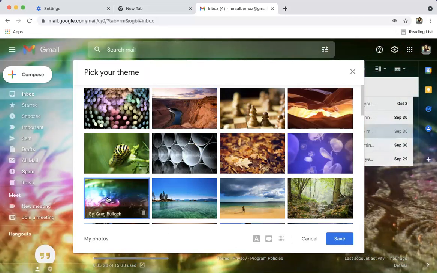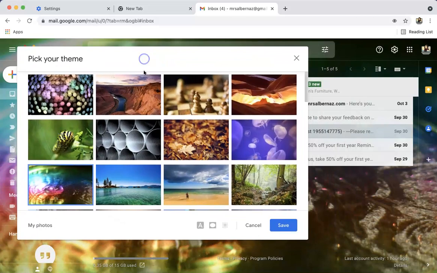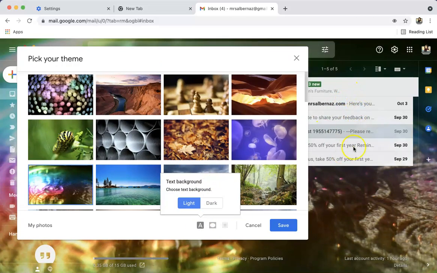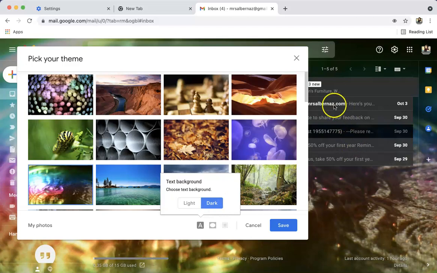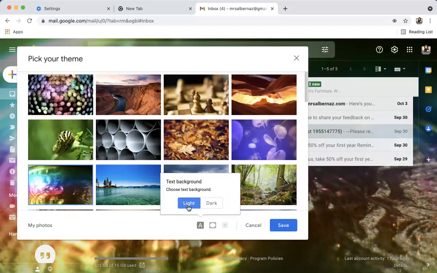And to further customize it, we have some options along the bottom. The first one is Text Background. I'm going to move this box so you can see what it does. If I click on it, you'll notice that right now it's set to light, which means that my email is in a white box. If I click on Dark Mode, it will turn it to black. So you have the option to select light or dark mode.